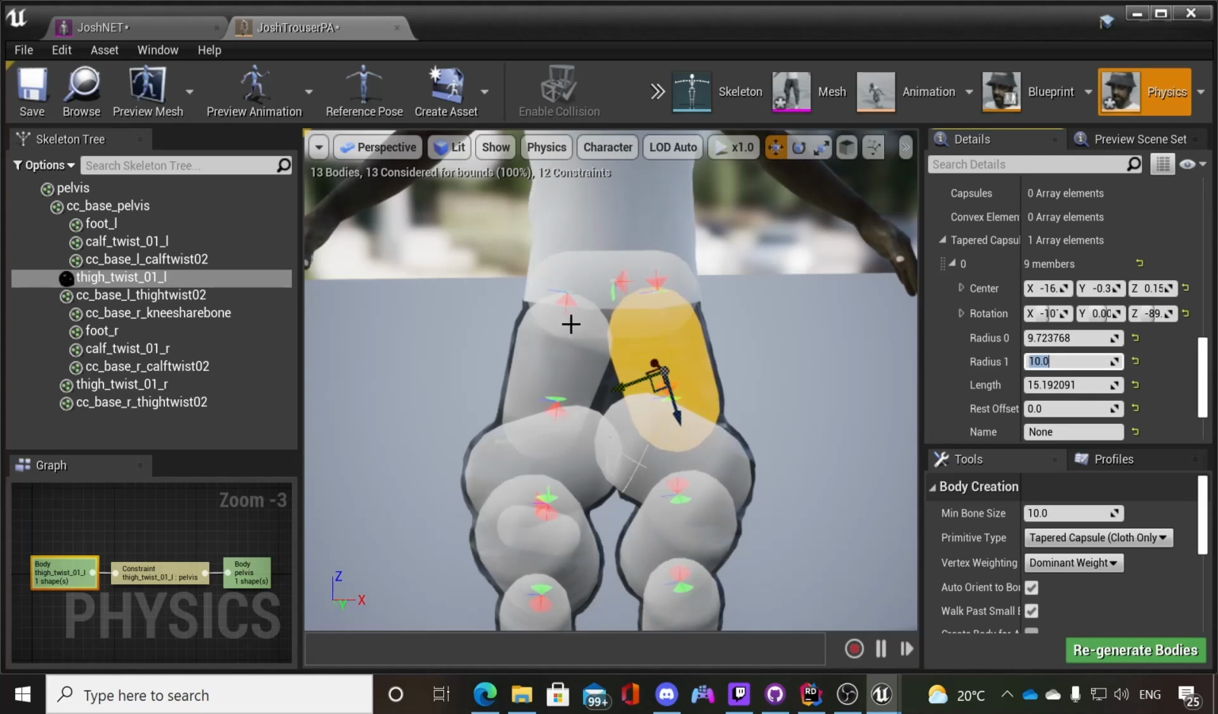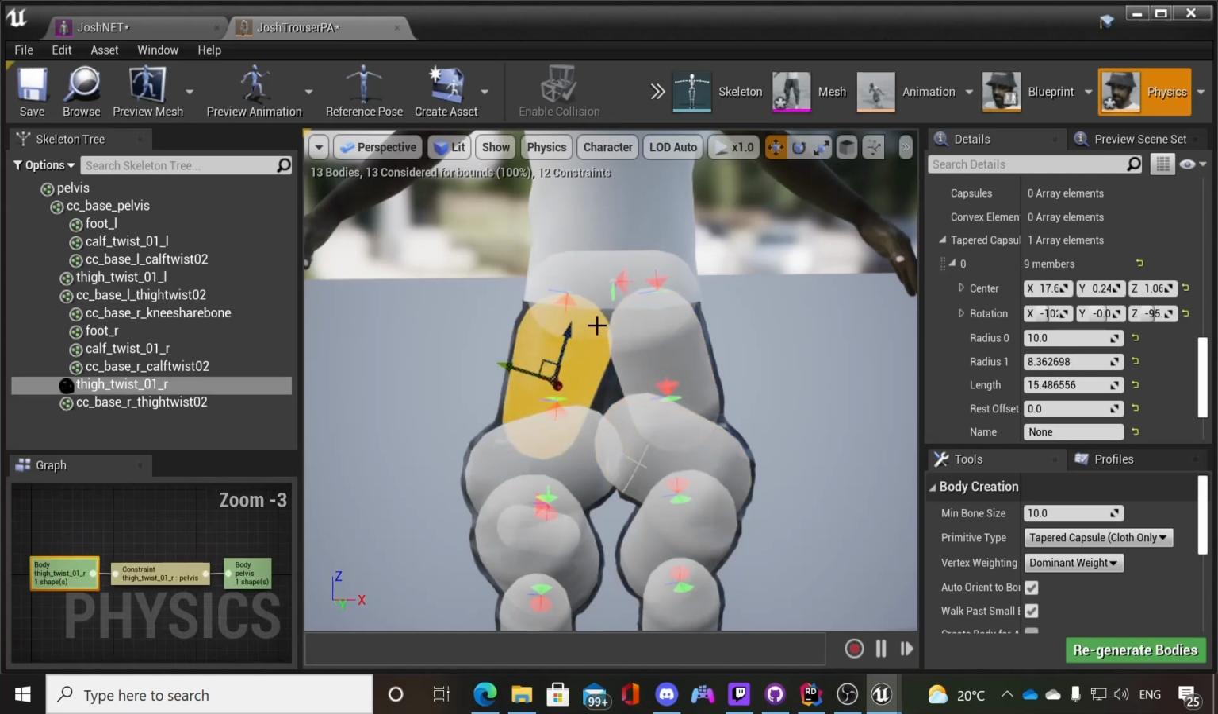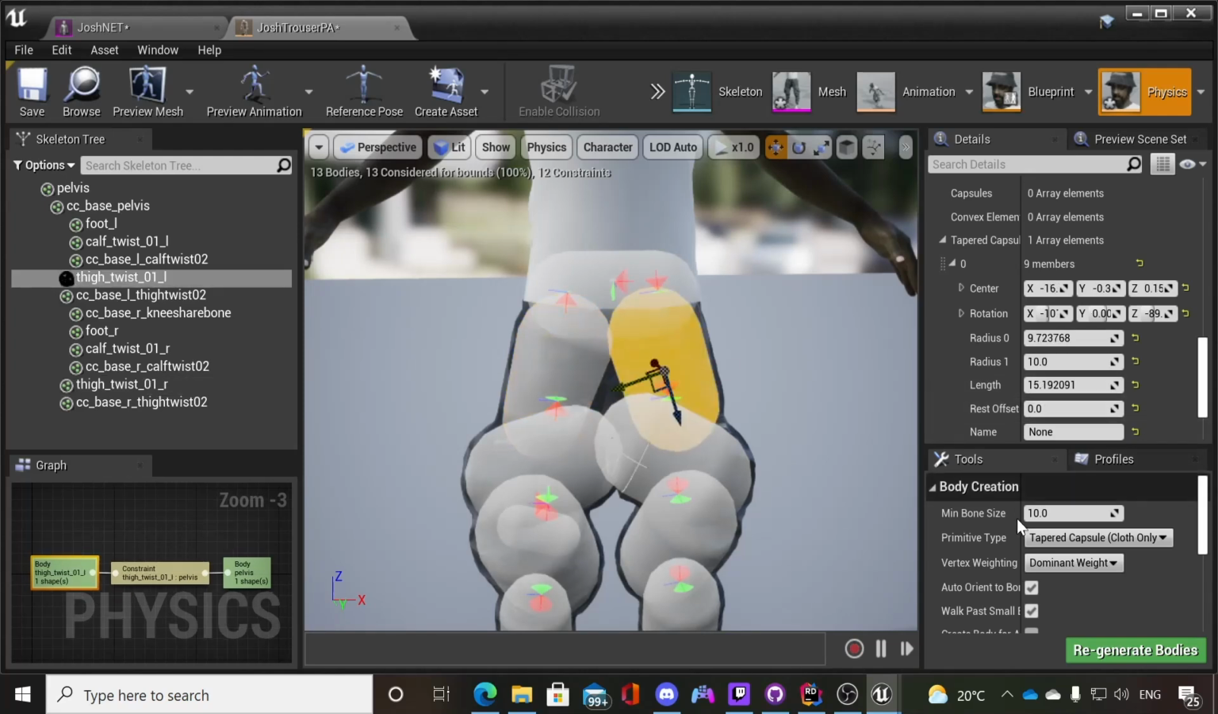By the way, the reason why I'm using radius 0 here and then radius 1 here is because these are flipped. The right leg operates with the positive axis up, and the left leg operates with the positive axis down. Sorry, so that's why these are reversed.